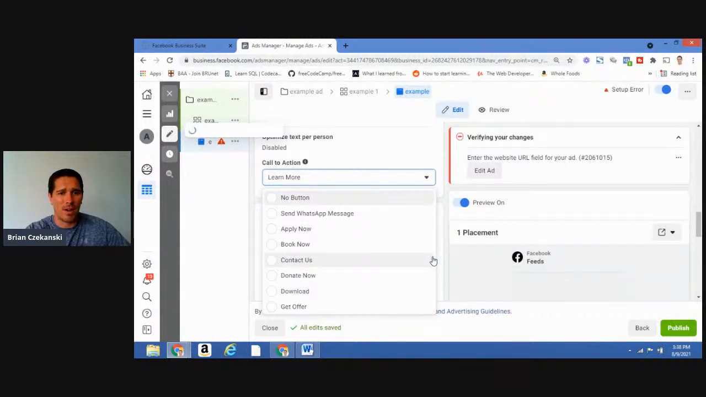You can obviously run an ad with no button whatsoever. That allows your ad to fit in with the regular news feed that people have out there. If you have no button, we can always copy and paste in whatever the landing page URL is, and they would have to hit that within the actual ad copy versus clicking on a button.